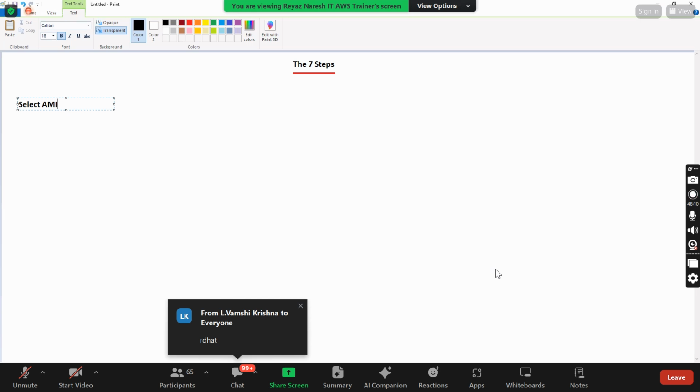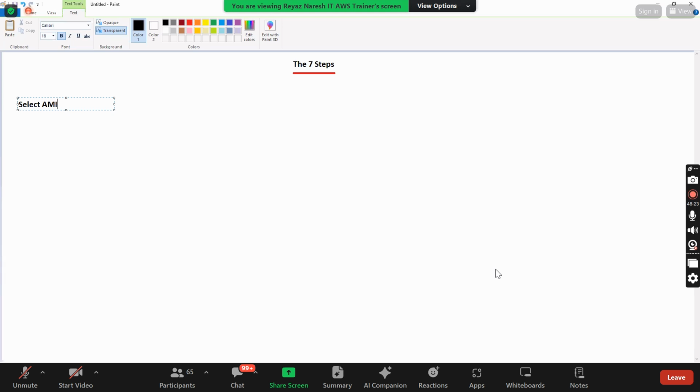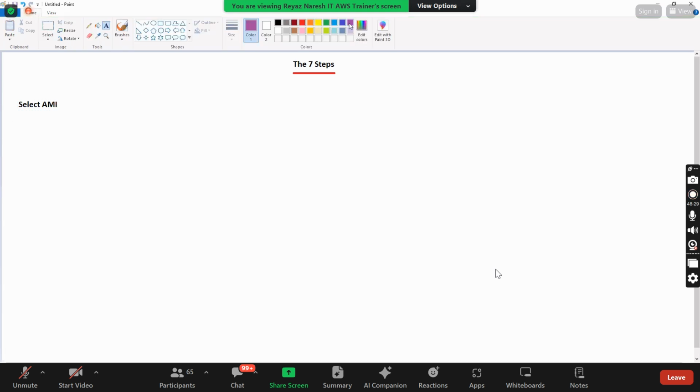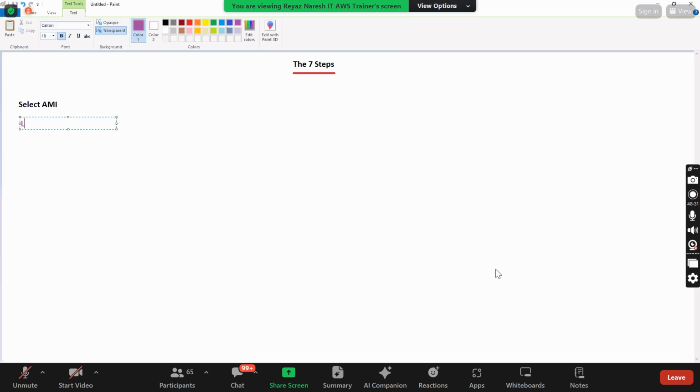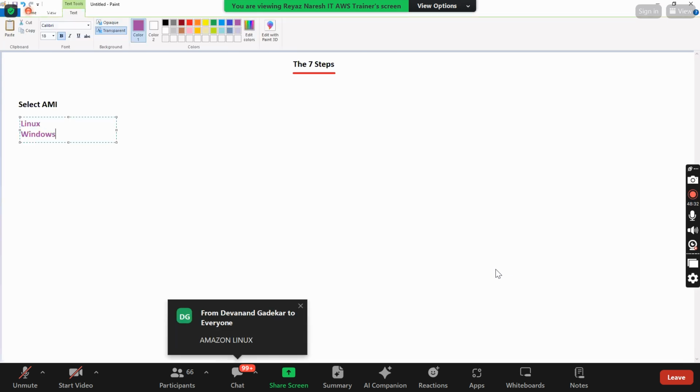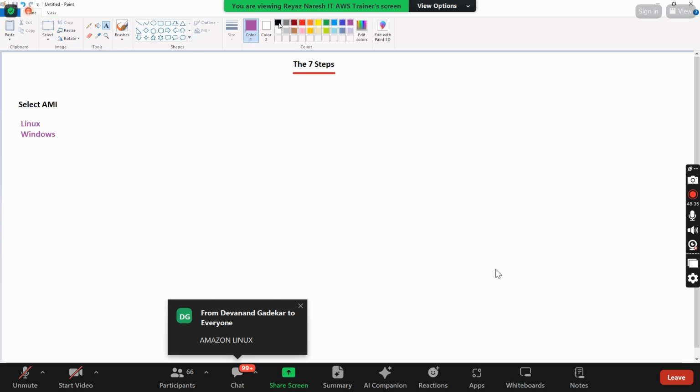Whichever you want, you can go and select. But so that we stay on the same page and you do not get bills, for that reason I said we should use Red Hat. If you are on Windows, you can go for Windows Server 2022. So that is the first step, we need to select the AMI. You can select either Linux or Windows.